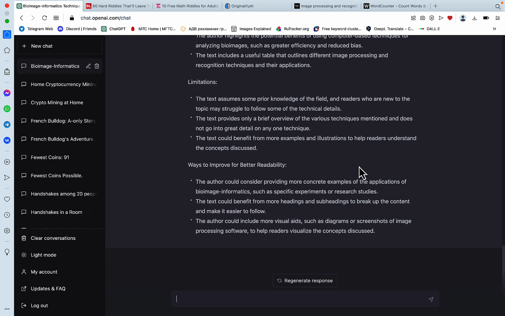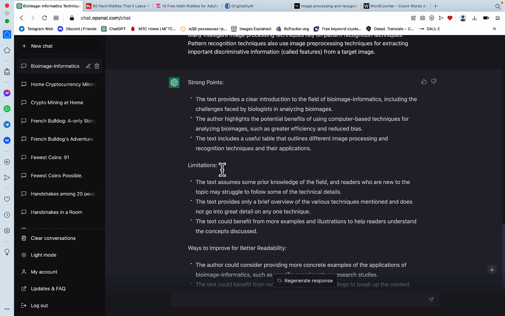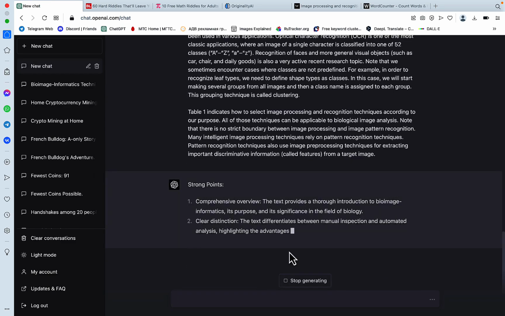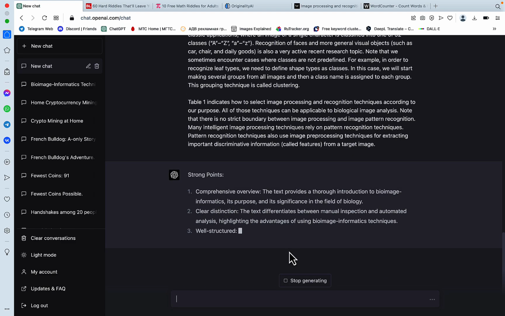The author could consider providing more concrete examples. The author could include more visual aids. Well, sounds very reasonable. Sounds like a very good analysis. So let's feed the same to GPT-4. And I like the formatting.